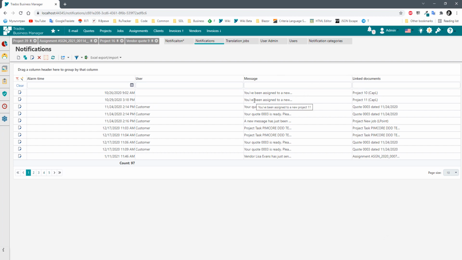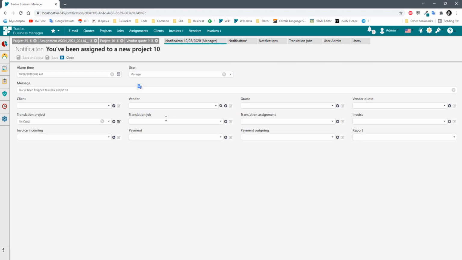So you can now create custom notifications, and also when you're creating a notification, you can select some entity here, client or vendor or quote or anything. When this custom notification appears, you can click on it and you will be immediately moved to the selected entity, for example in this case, to this translation project, like that.